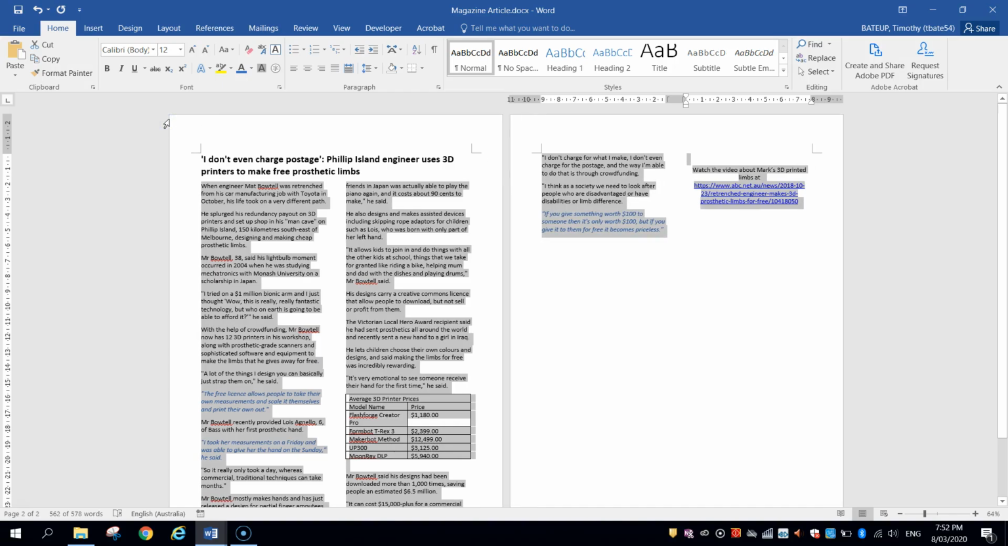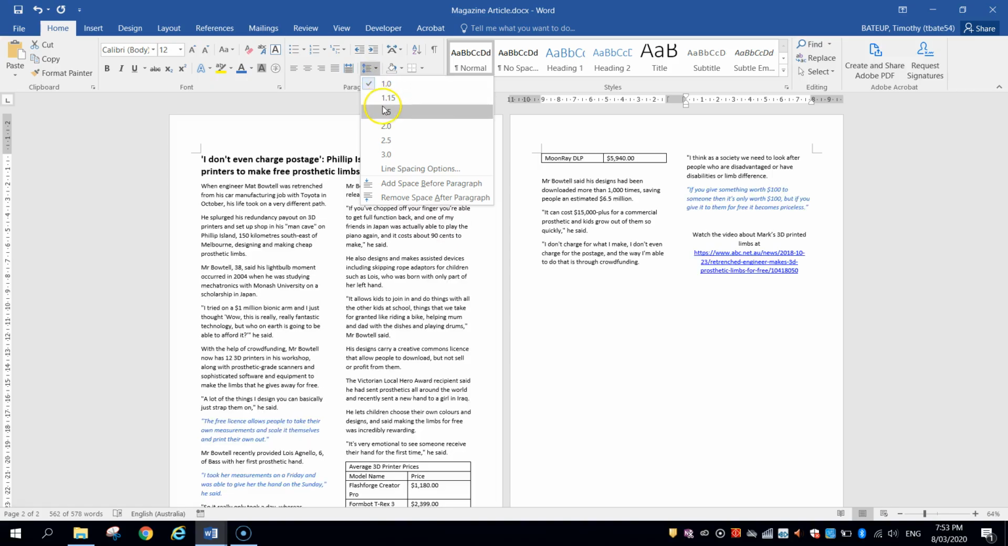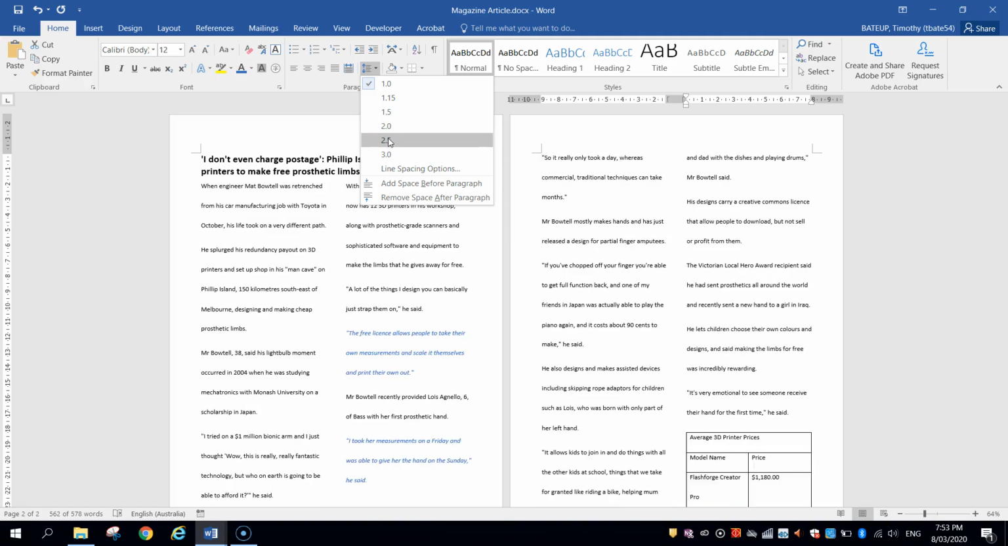Another thing that makes the text a little bit easier to read is adding in some line spacing. The way we add in line spacing is we simply go to this button here with the up and down arrows and the lines next to it. And if you hover over these different line spacing options, you can see that the space between each line gets bigger and bigger as we go down the list.